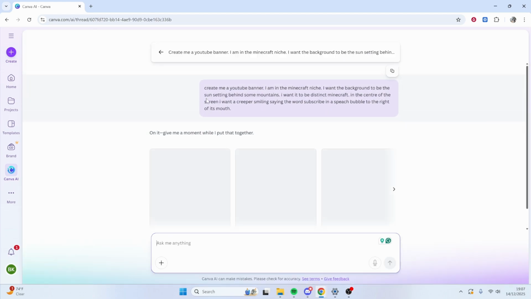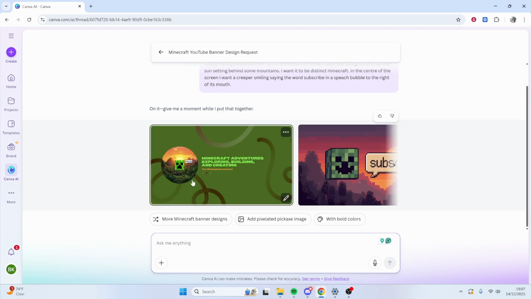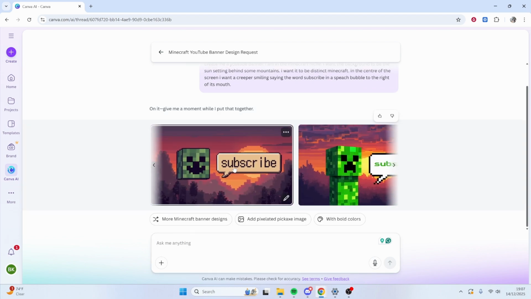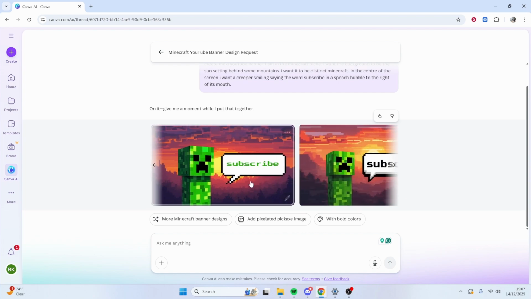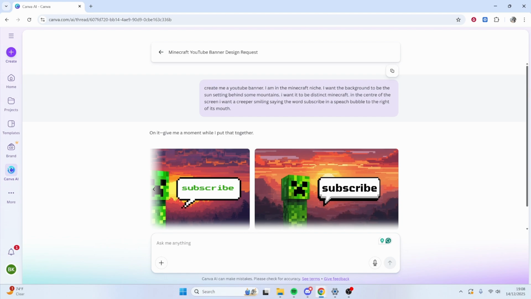So go ahead and enter in your prompt and it should say on it, give me a moment. If it doesn't, just try it again. For some reason it is a bit slow. And then here are the results that it gave us. This one here is quite interesting. I do quite like this one. And then this one's quite cool as well. And overall, it did exactly what I said in the prompt.